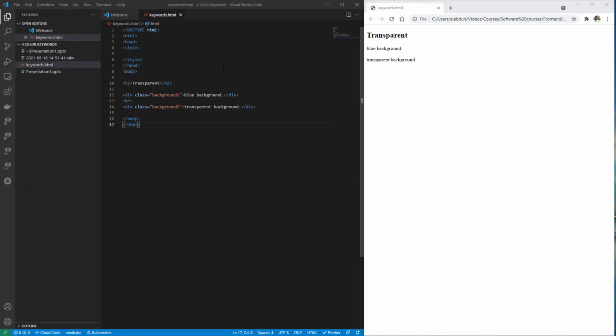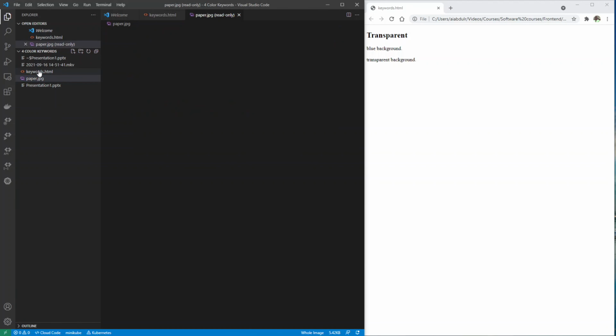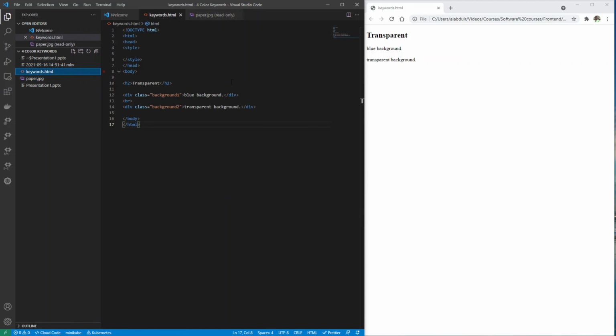So we are going to first create a background for the body, and then we are going to create backgrounds for these divs, and we are going to set one of them to be transparent so that we can see the difference. I have the paper image right here. This is the image of the paper, and we are going to set that as our background for the body. So in the style section, I'm going to style the body.